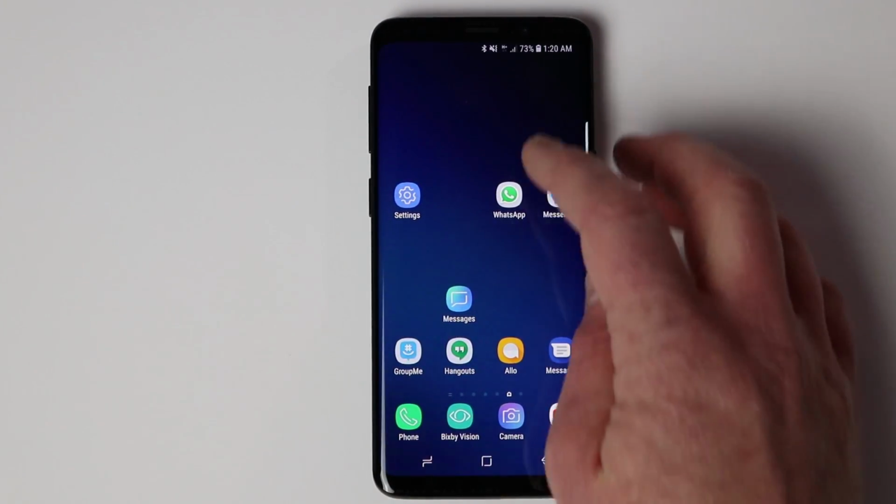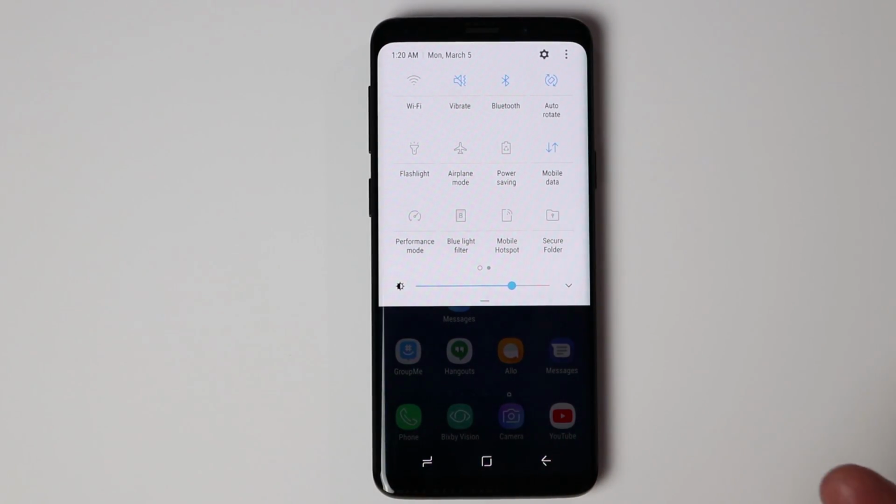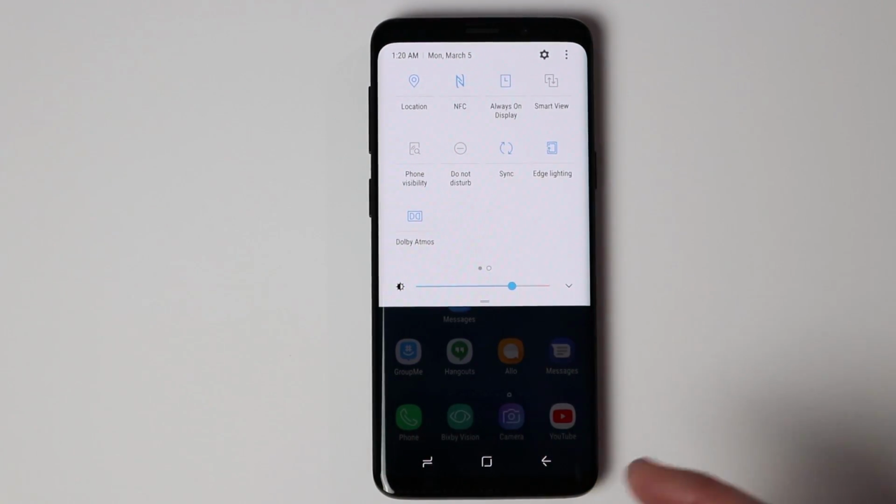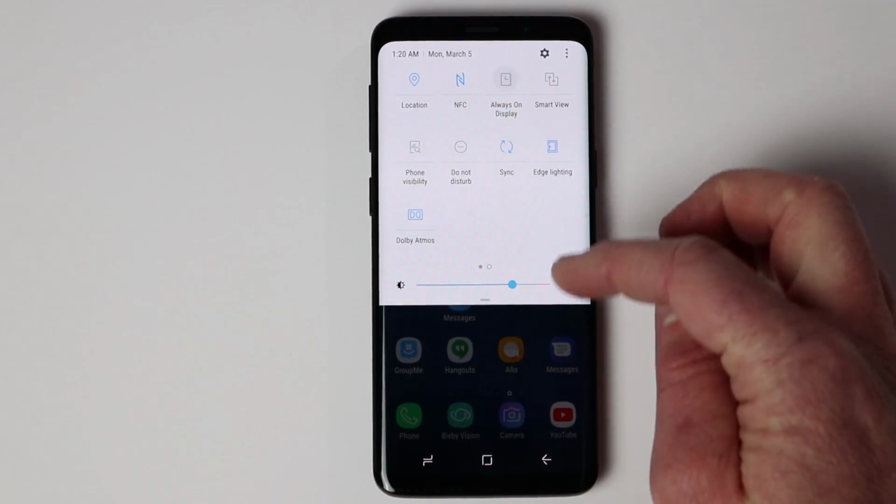Now, some people have had problems with the always on display being on and having the Edge lighting work or not work. So here you can quickly turn off always on display and see if that fixes any of the issues that you are having.